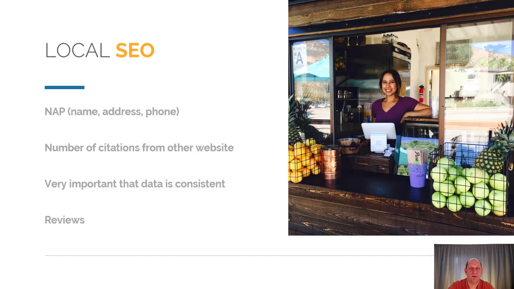Also, part of local SEO is your reviews. Google looks at those to determine if you are servicing your clients well, and actually will use that as a ranking factor within local SEO.